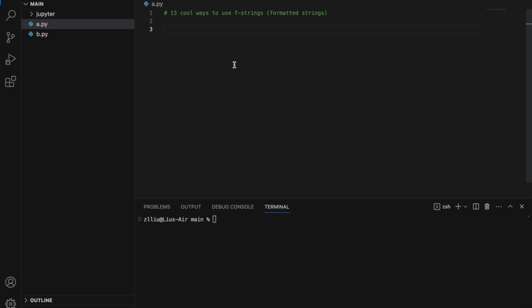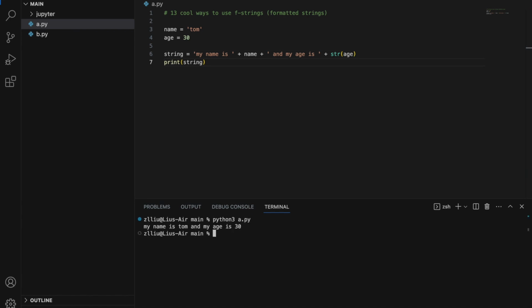Hello world, let's talk about F strings, which is short for formatted strings. So when we started learning Python, we probably learned to add strings together using the plus operator. For example, I'm going to create a name Tom and an age 30, and I'm going to create a string that is equal to "my name is " plus name plus " and my age is " plus str(age). And if we print string, we will get my name is Tom and my age is 30. So we probably learned how to add strings and variables together this way.